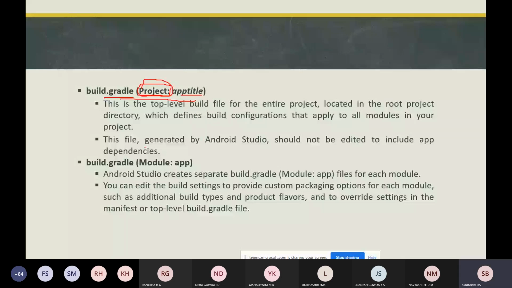This file is generated by Android Studio, and you should not edit it, including the app dependencies. Whatever information is within this build.gradle, you should not edit anything. Android Studio automatically generates it, applying to all the modules of your project. This process is for the whole project.